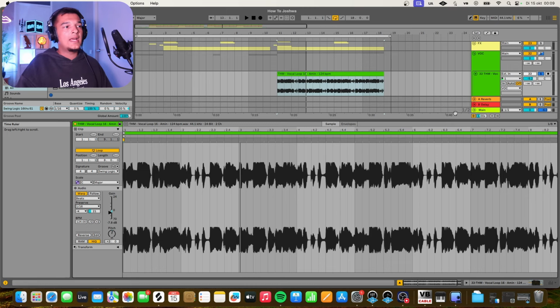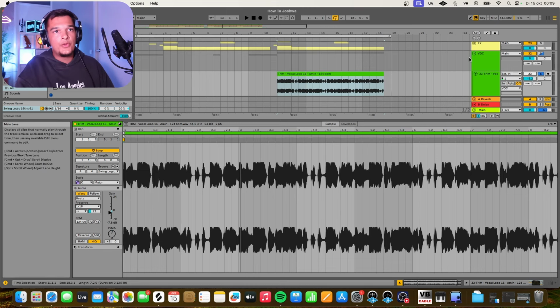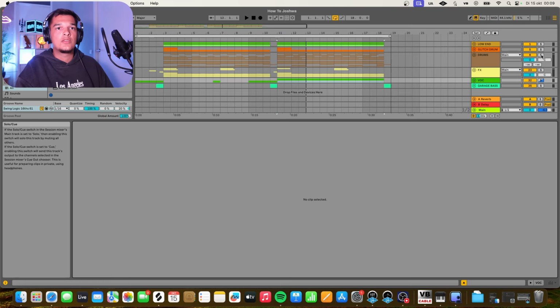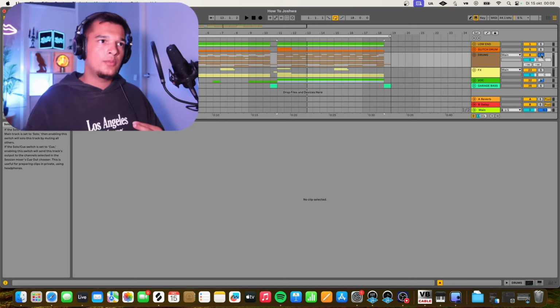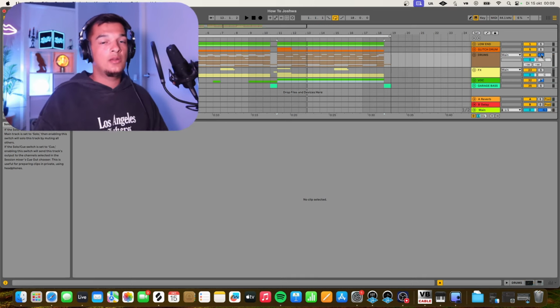What I did as well, I added a groove pool on this sound as well to let it match with the rest of the track. So the drums, for example. Because if you have a different rhythm, it sounds very chaotic in a bad way.